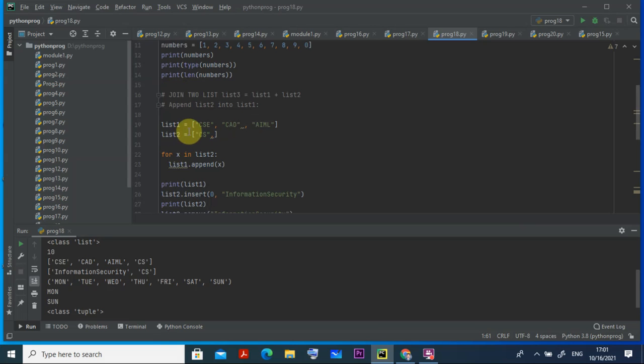See, first of all we define list 1, which is equal to CSE, CAD and AIML. So these are my list. Okay, so the gap is there, it should not be there. So we are having the list here of departments under CSE, CAD and AIML. Then list 2 is cyber security.